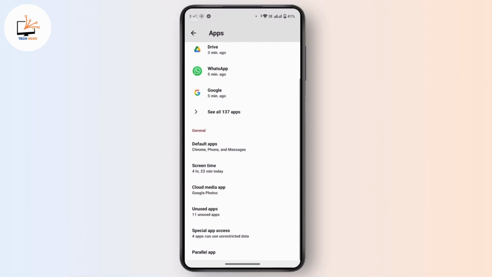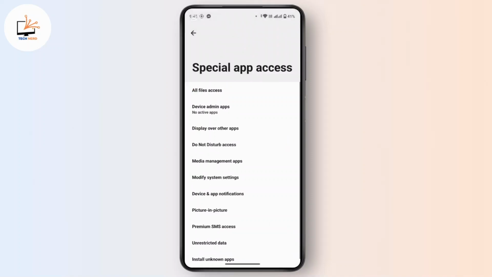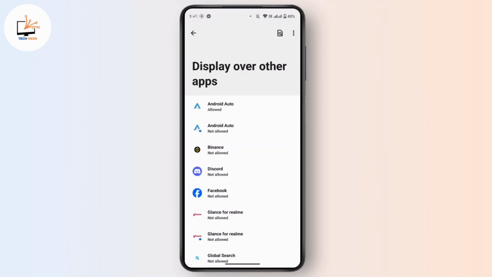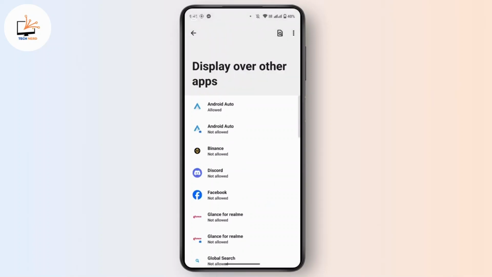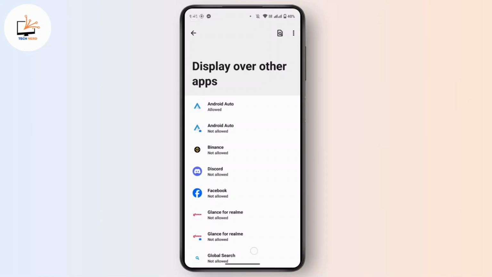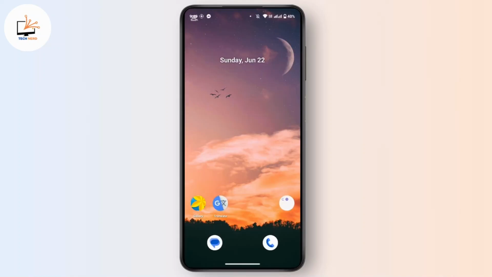Head towards the applications. Once you're here, now go to the special app access. And here search for an option called display over other apps. So once you're here, look for any application that you don't want. From here, make sure that you turn off the permission for display over other apps. Once you remove it from there, that may help you solve your problem.